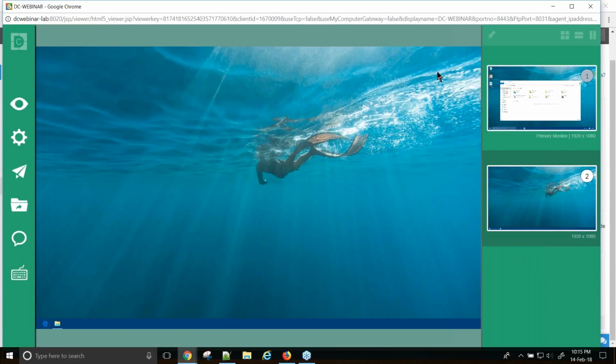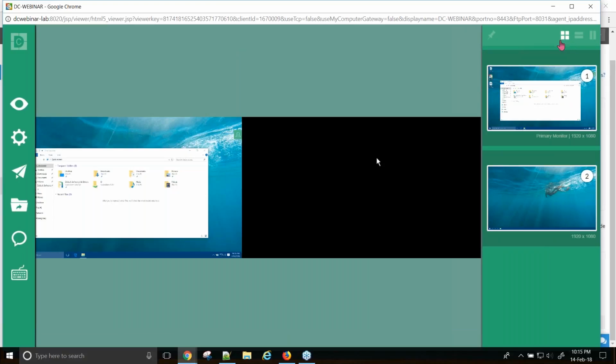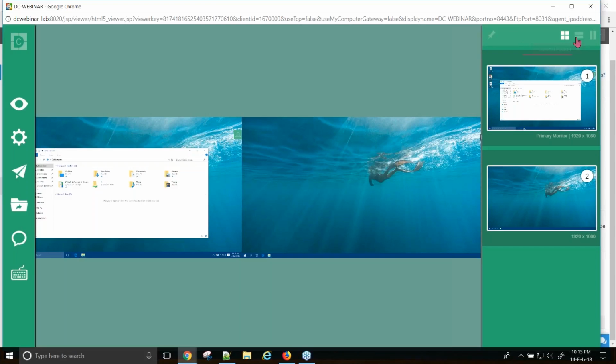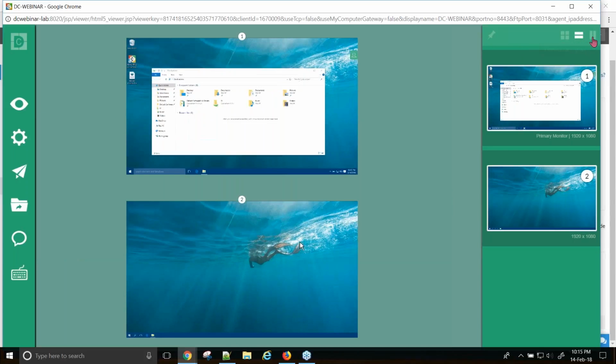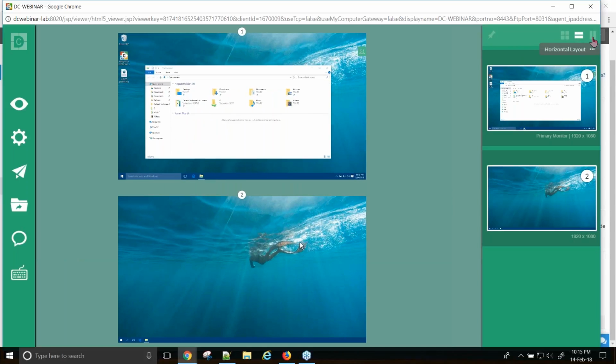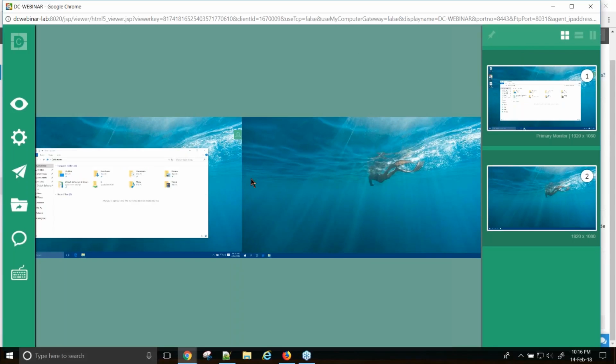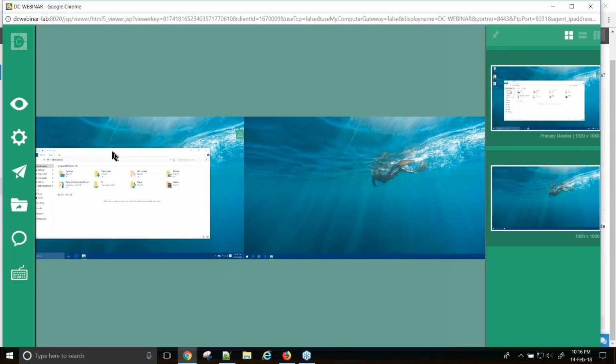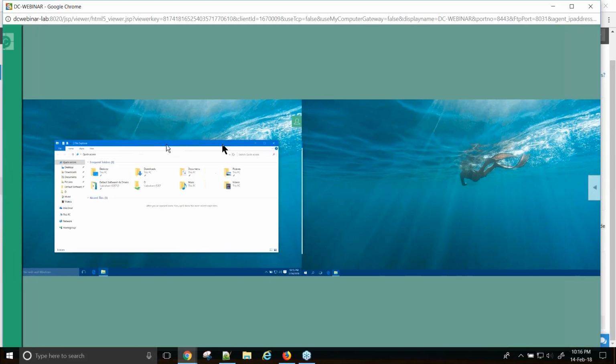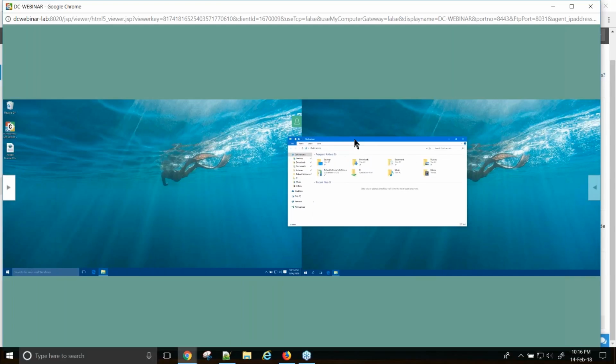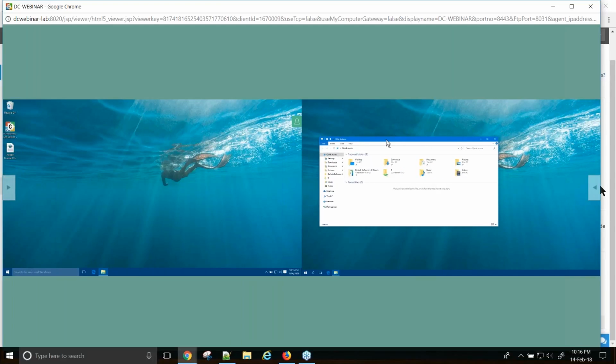Most importantly, on the left-hand side, you have this option here to change the layout of the monitors that you're viewing. I can choose vertical layout or horizontal layout, or I can use this option where I can see both the screens at the same time. I can even move a window from one screen to another screen using this option. So this is also an advantage here.